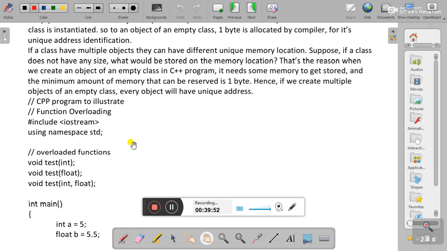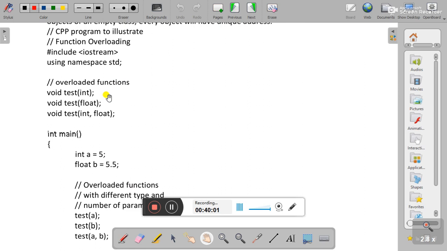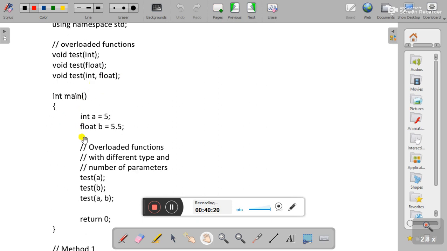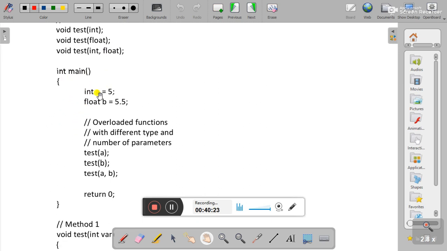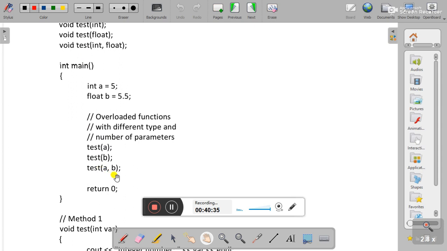So here we can see some concepts of overloading and overriding through some programming syntax. Here you can see a few functions which are going to be overloaded, like void test, same name, but the parameters are different: int, float, and double. Again, if you call those functions in int main, int a equal to 5, float b equal to 5.5, and then you call the function test: test a, test b, test a comma b, return 0.